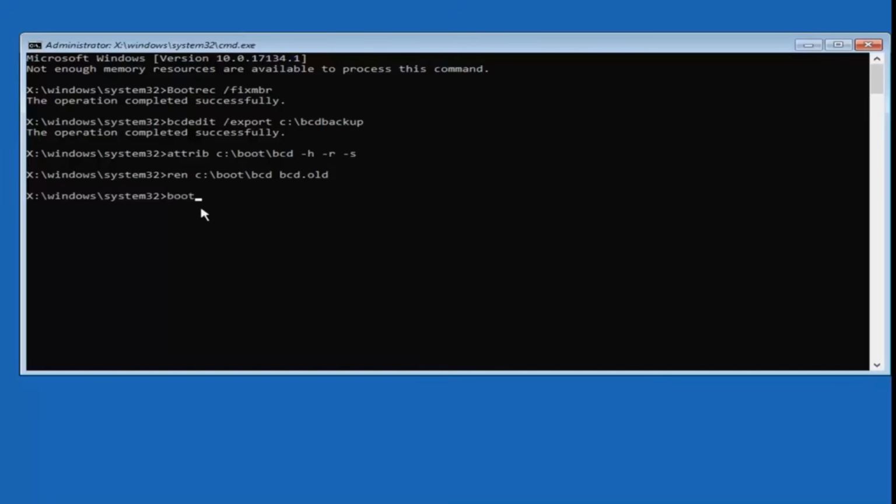And you want to type in bootrec, so bootrec space /rebuild bcd, exactly as it appears on my screen. So again, bootrec space /rebuildbcd, all one word, this last part here. Then you want to hit enter.